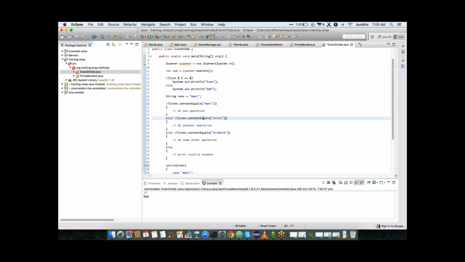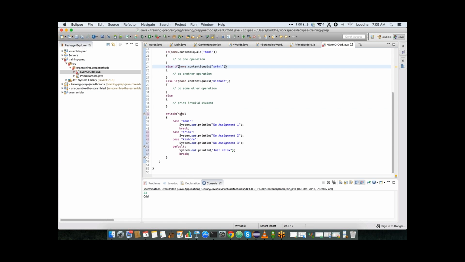Okay, it will be checking if the content is equal, which case is matching with this variable, and whatever case is matching, it will simply be executing that statement, and when it finds break, it will be coming out of this switch. So that is how a switch case will be written or executed.